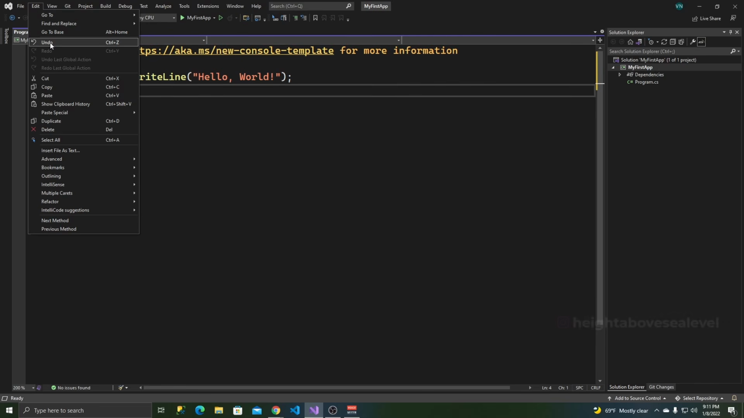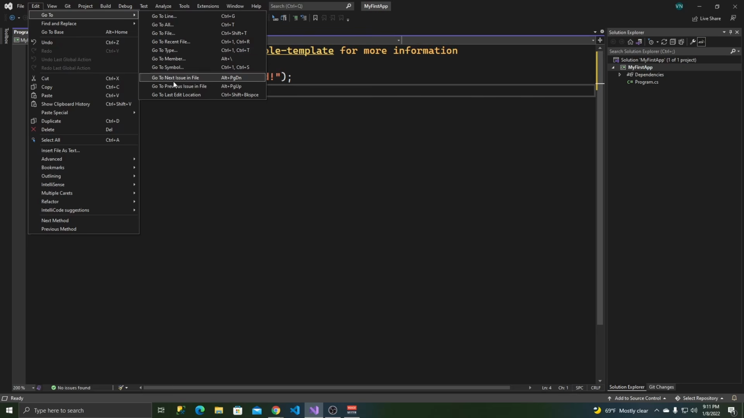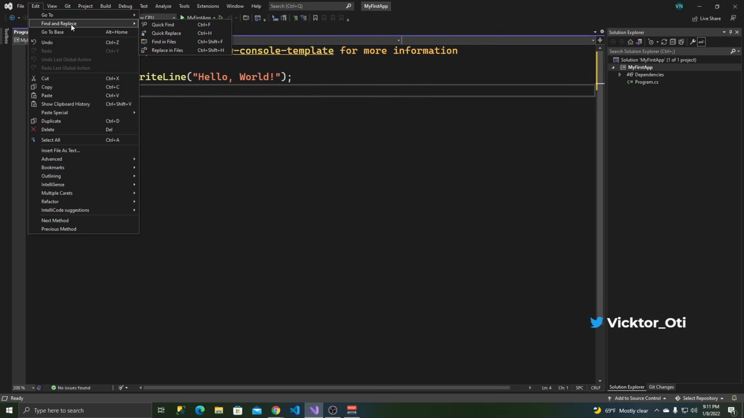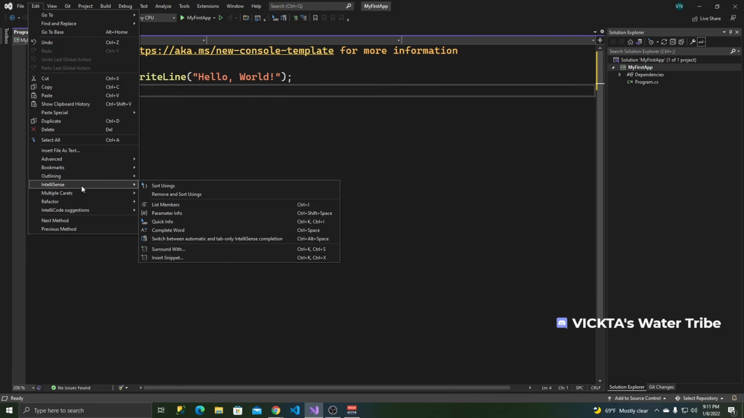Edit, you can undo. Control Z is the same. You can go to another file, a line number in the code. You can find and replace just like you did in regular programs. Cut, copy, paste, duplicate, delete, and all the shortcuts are here on the right side. So if you ever forget or you want to move a little bit faster, you can use these shortcuts. Go to advanced, bookmarks, outlining. These are things you won't use so much, but I'm just letting you know now, just so I can build a little bit of a foundation and get you started.